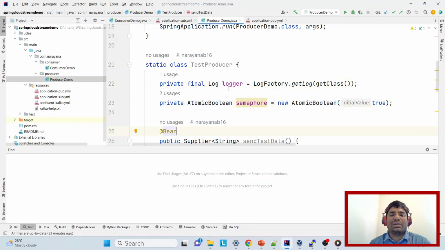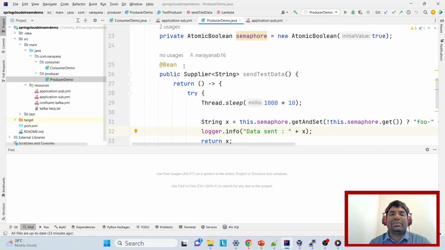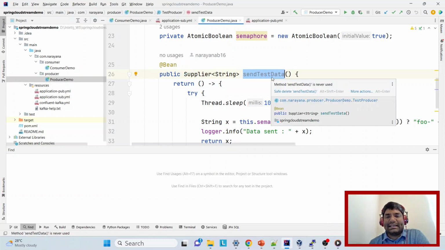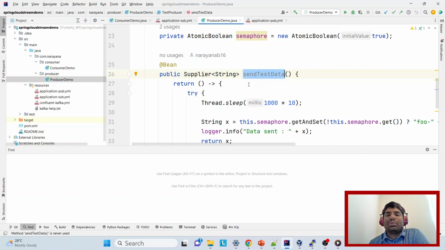Here I'm defining a logger, one atomic object, and a bean according to the Spring Framework implementation. As I said, a supplier is used to send a message. What type of message is the supplier sending here? String type. What is the name of the functional interface? Supplier. What is the name of the method? sendTestData. This is how I am going to bind with the bindings which we discussed in the previous sessions.